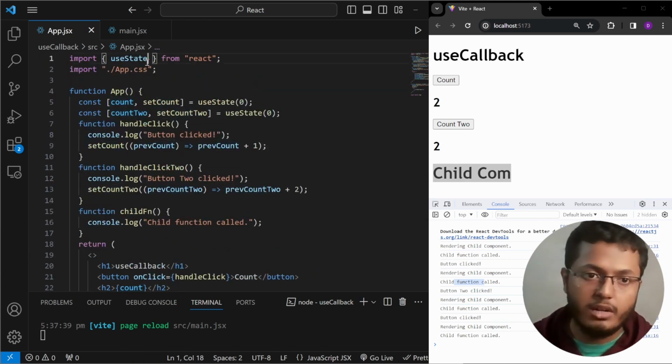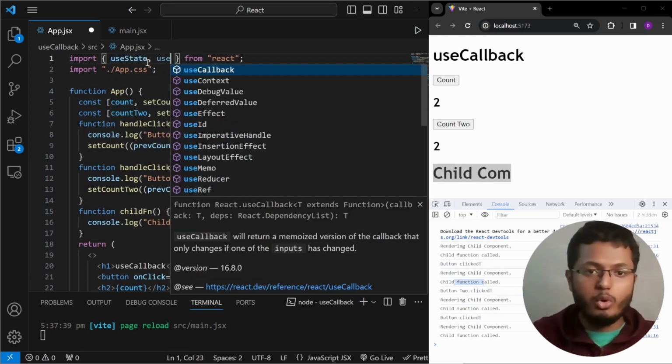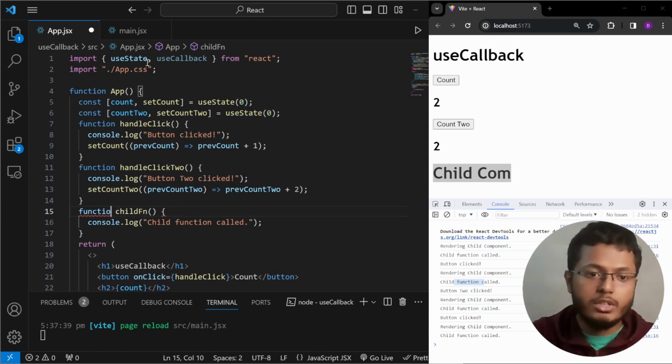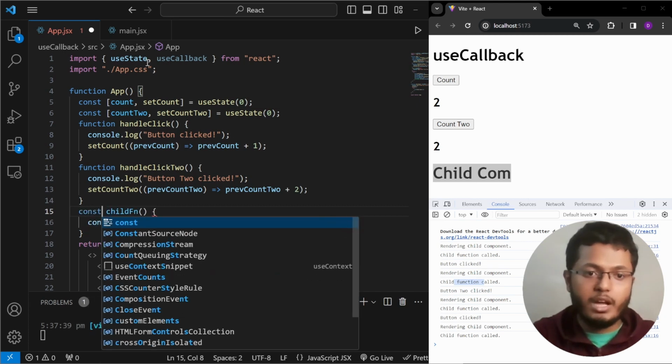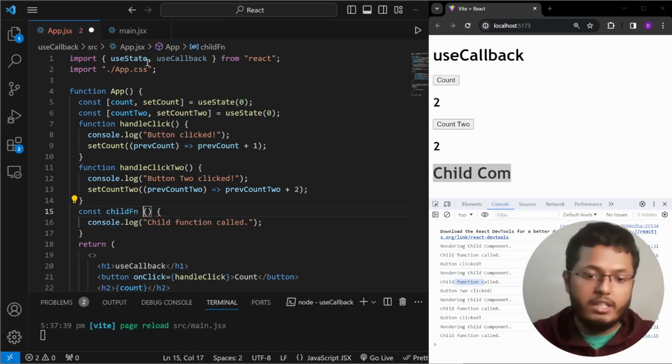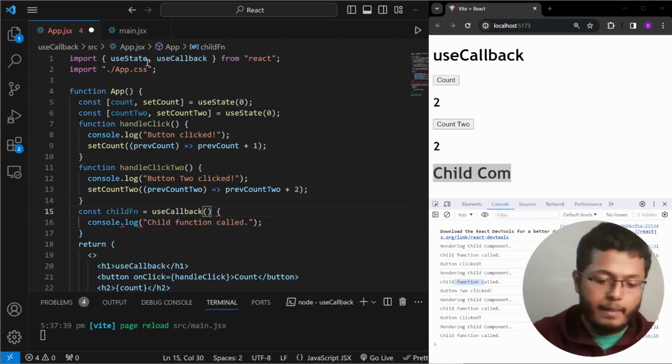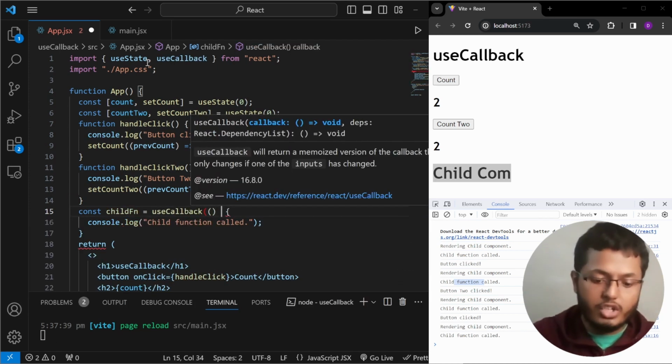That is something we will see now, and to do that we will import the useCallback hook first. Let's say I want to memoize my child function. So how can I do that? First of all, we cannot use normal functions. We have to use an arrow function. So I will write const childFunction, and here I want to memoize the entire thing, so I will use useCallback and then write the entire function inside.